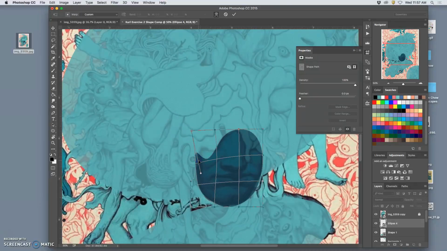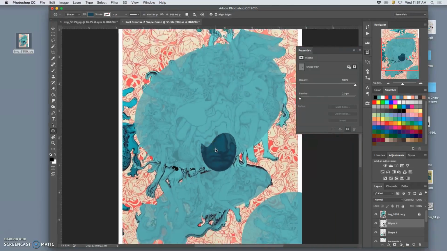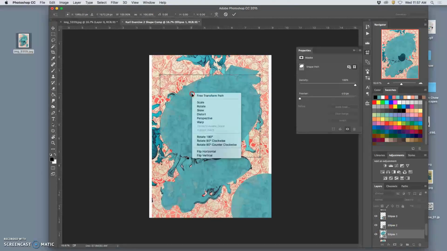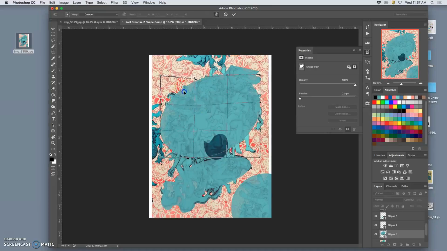So there's a lot we can play with. I don't want you to get too picky. We're going from general to specific as we go. But now I can use the warp tool and refine even my big shapes to be a little bit more descriptive of what's actually there.